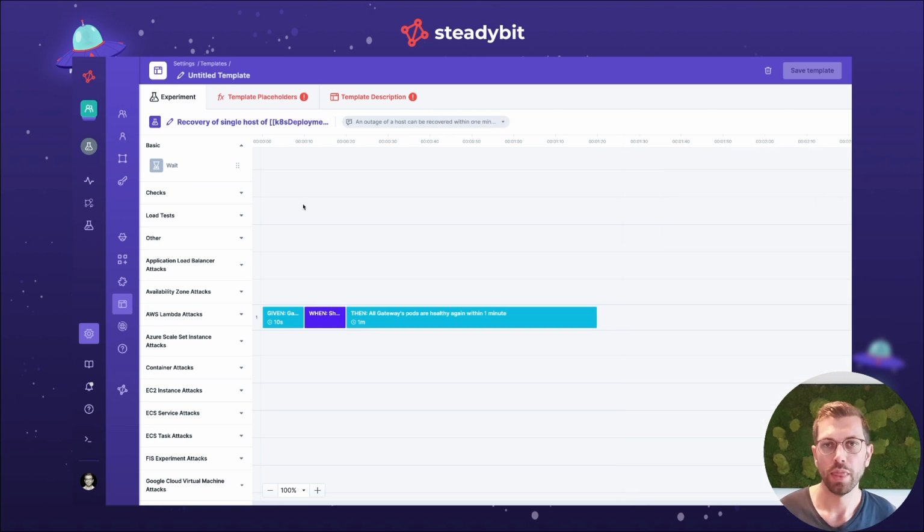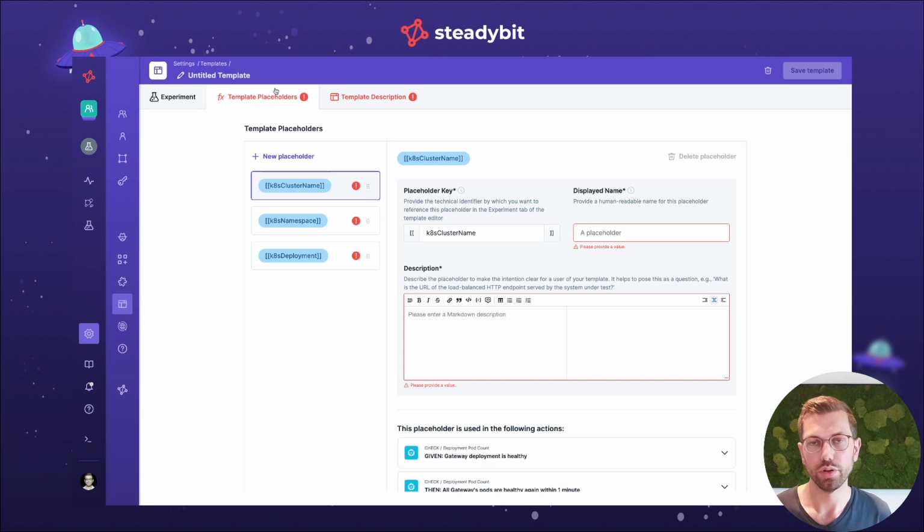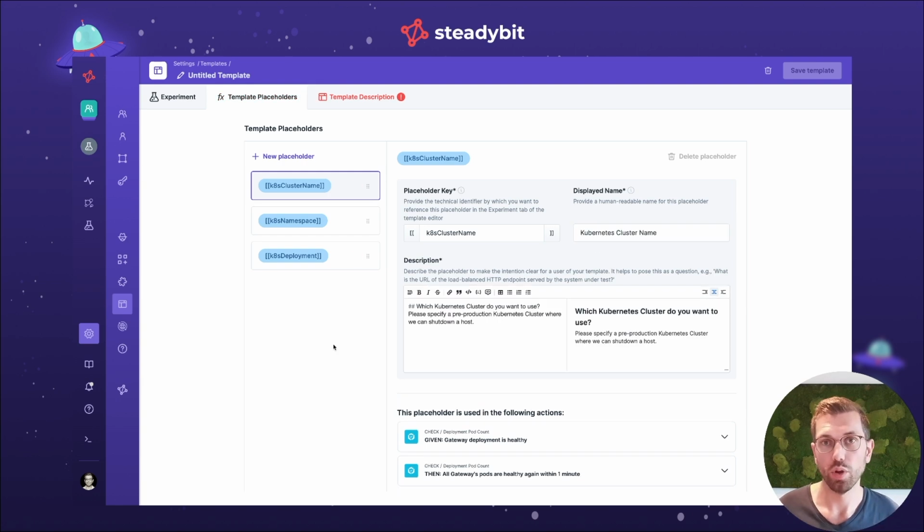Here we go. Now I need to describe the template placeholder so that a user using the template in the end knows what this placeholder is all about and what kind of value he should pick over there. I can give the template placeholder a displayed name, which will be shown to the user, and I can also describe it by using Markdown. Here we go, just fill out all the template placeholders.